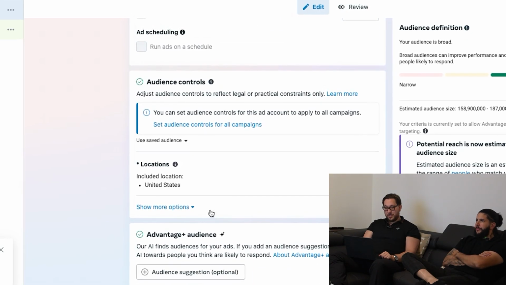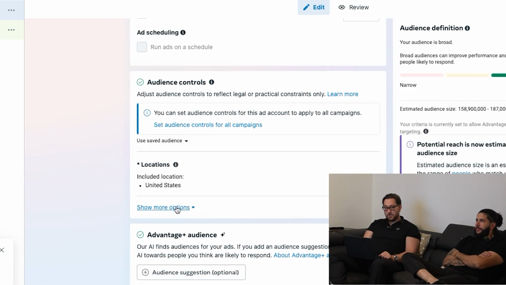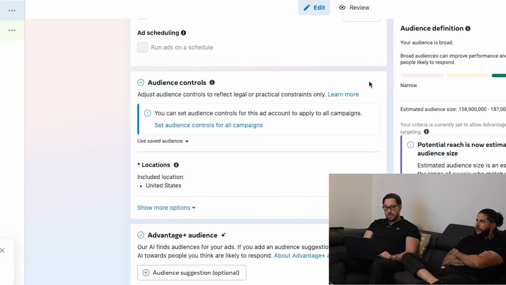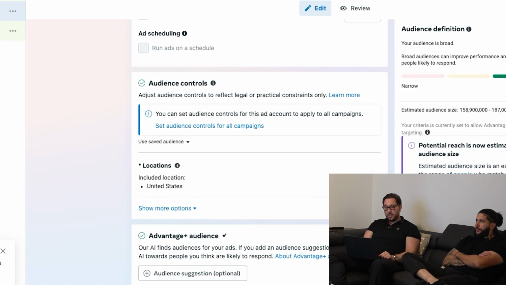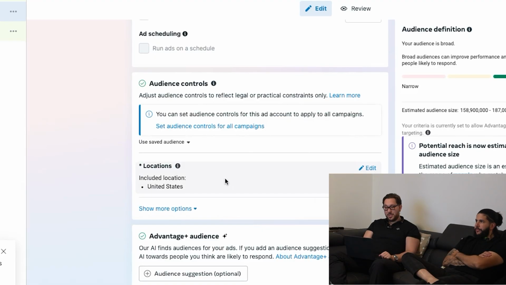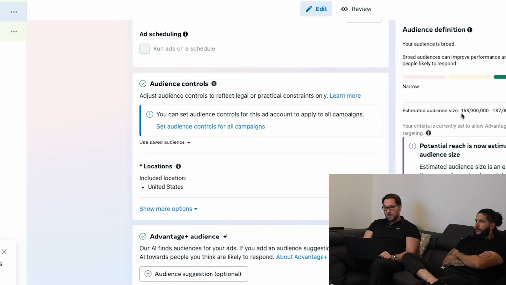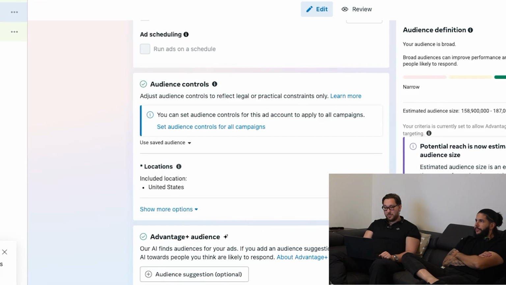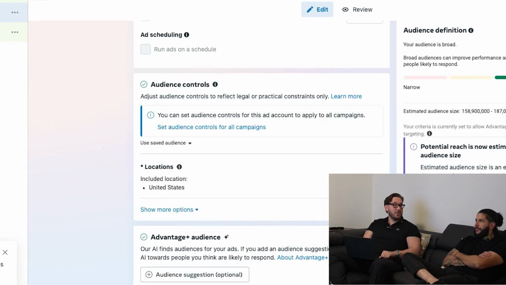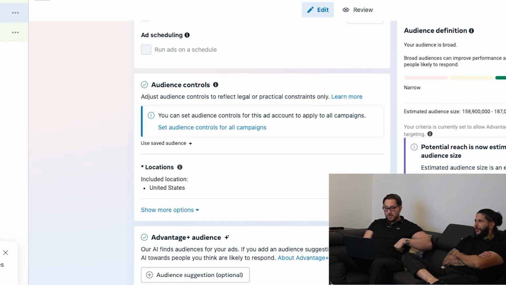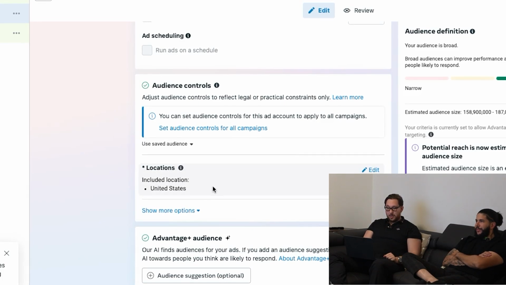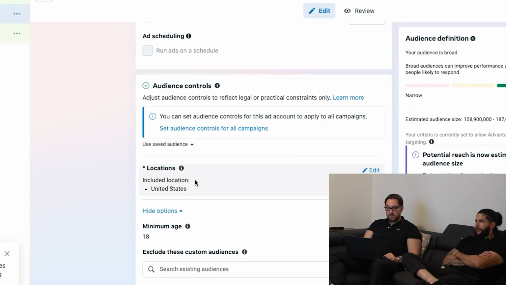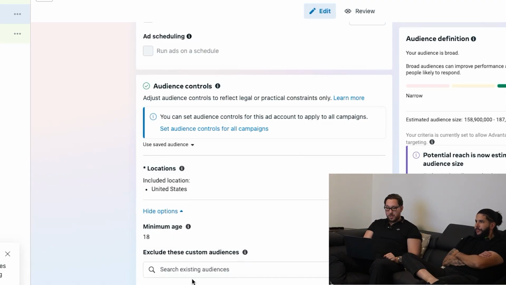Now we get into the fun stuff, which is audience controls. This is where we tell Facebook who we want to target. By default, it's already going to people that use Instagram in the US, which is 160 million people. Obviously we don't want to run our ads to 160 million people. So you can click show more options, and you can do a couple things.